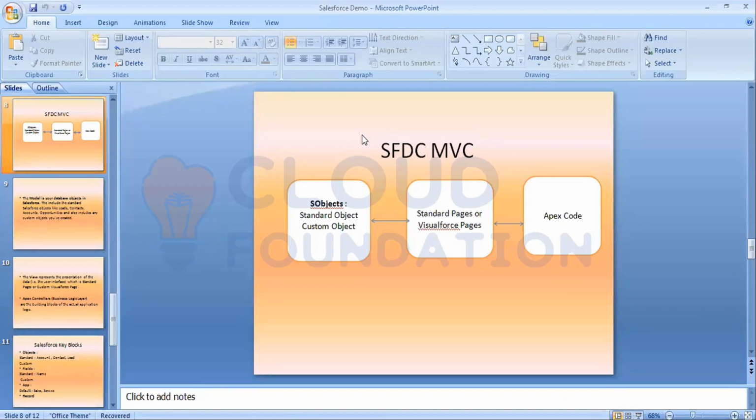M stands for model, V stands for view, C stands for controller. So now what is model? In SQL or in any programming language, we have something called database tables. Like in our case, we have patient, we have appointment. These are all database tables. In Salesforce, we call them objects. So an object is nothing but a database table, and that is nothing but the model. So M stands for model or object or database table.